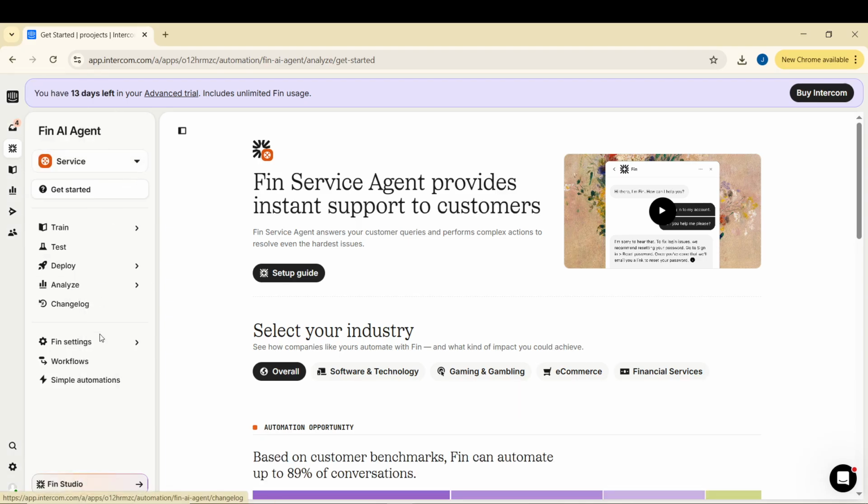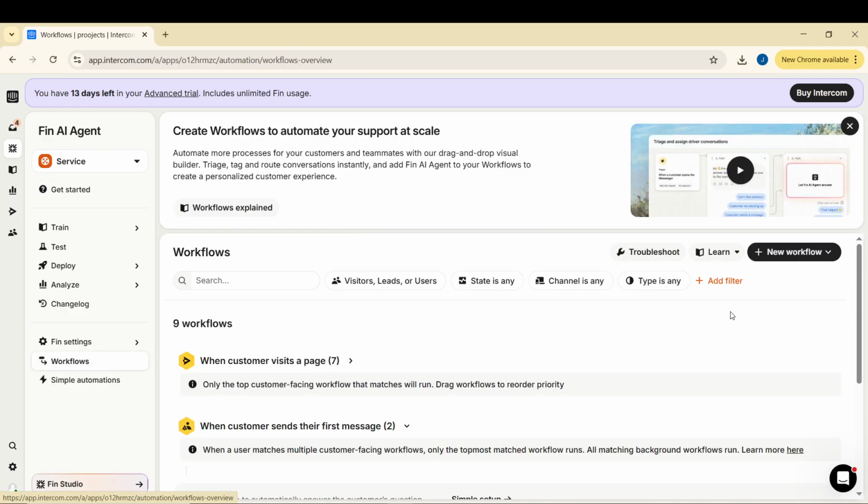reaches out. Once you are inside Fin AI Agent, move down to the bottom menu and select Workflows. Workflows are basically the set of rules and messages that determine how your chatbot responds. Keeping everything in a workflow also makes it easier to update later, since you can adjust one flow without changing other parts of your setup. Now click plus New Workflow. This starts the process of building a new automated experience.